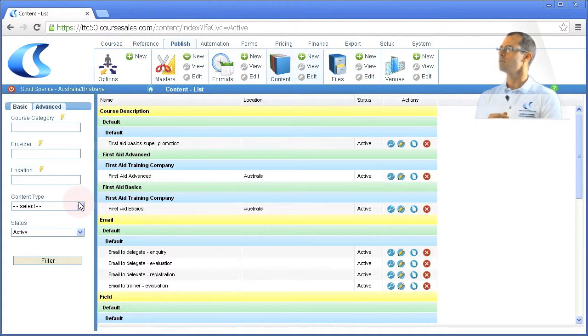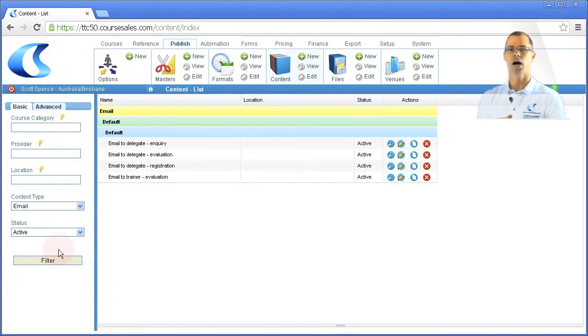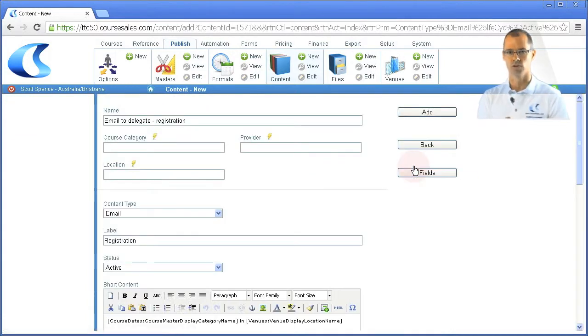So to add the email, we go into content, that's in the publish tab. We're going to filter by content type email, and we're going to actually add based on this content. It's the easiest way to create things in course sales, is to use this add based on the content. It's like a duplication feature. It's much better at making you efficient in your content creation.